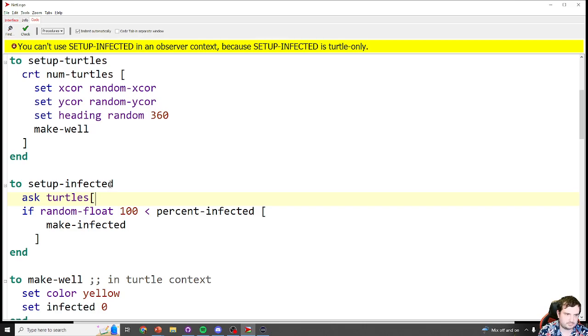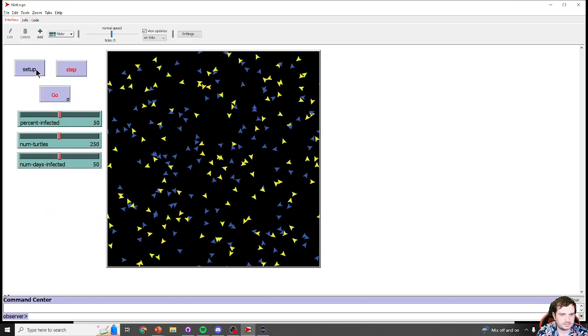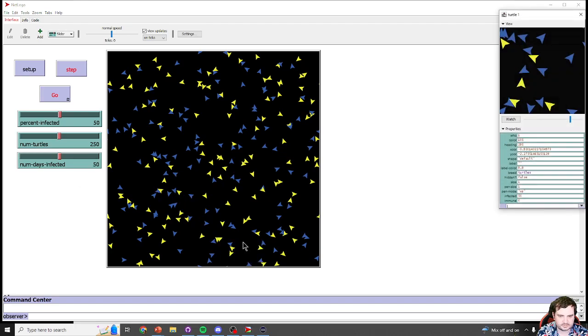Dear turtles, make everyone sick. I'm going to go through and hit my tab button to clean this up. Check. All right. Setup. I got blue turtles. I got yellow turtles. My percent infected was 50%. I'd roughly judge that that's 50%. If I right click on one of these guys and inspect the turtle, we see that infected is at 50, so that means that guy's sick.